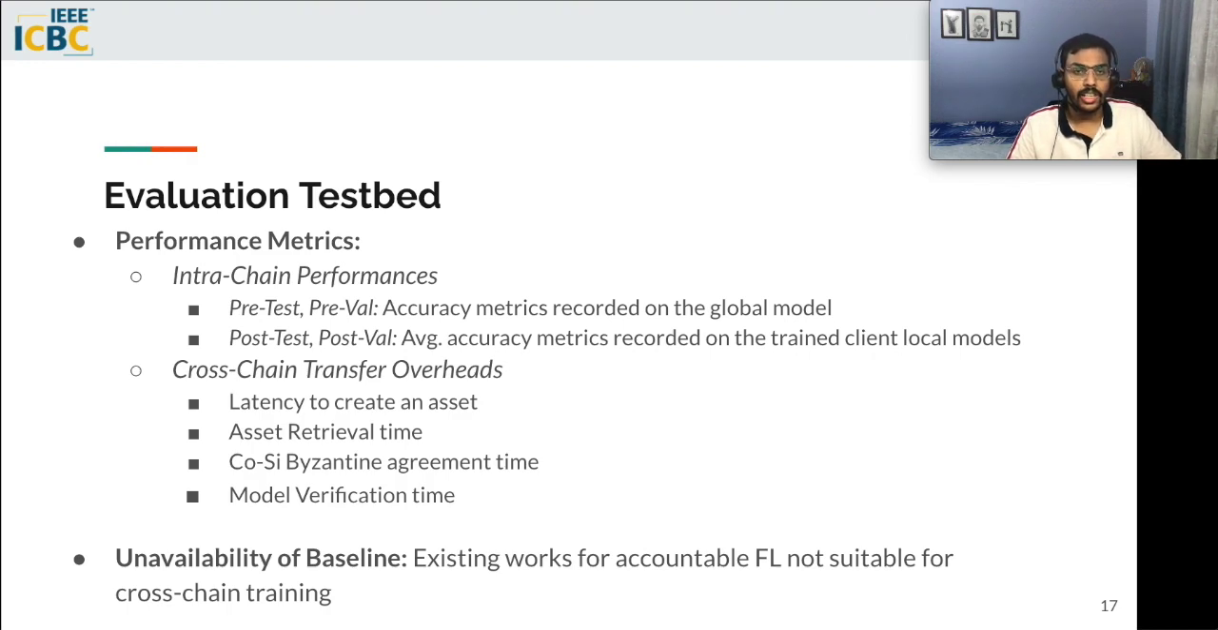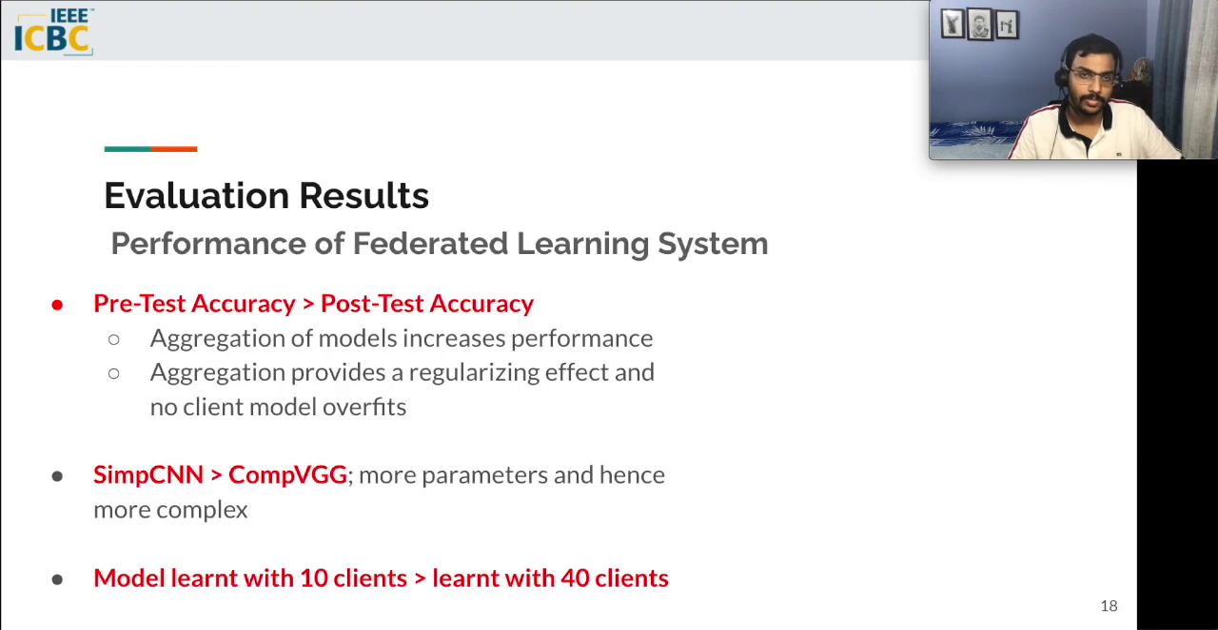To analyze the overhead during cross-chain transfer, we report the latency incurred to create the asset, the retrieval time, the time needed for COSI based Byzantine agreement, and finally the time for model verification. Additionally, to the best of our knowledge, POFT is the first of its kind to propose a cross-chain model training framework, and existing works are not suitable in this regard, and so we do not compare the performance of POFT with other approaches to avoid unfair comparison.